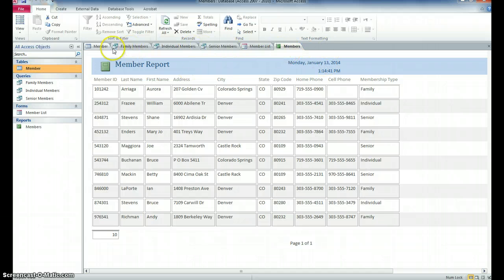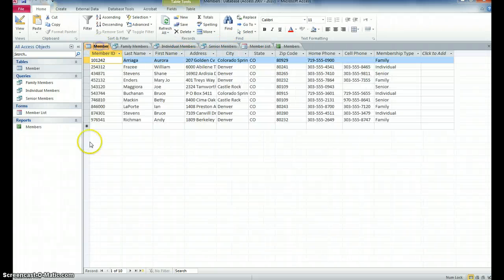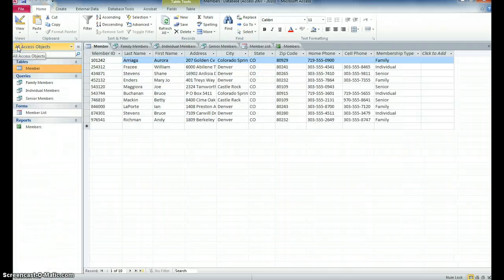Okay, so that's how we get all of these different tabs up here, and then of course we can move around from each one as we need to. The other thing we can do is open and close the shutter bar. So if we want to see all of this space covered with our database, we've now minimized this navigation pane. Obviously we can open it up again.